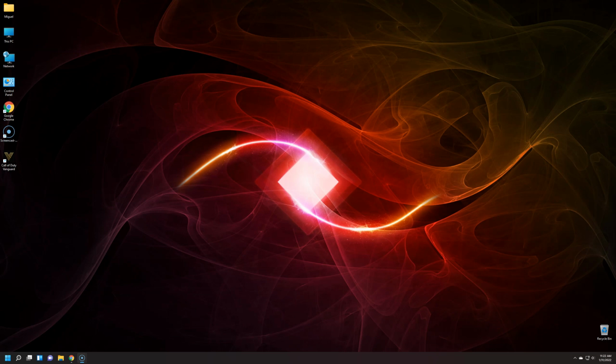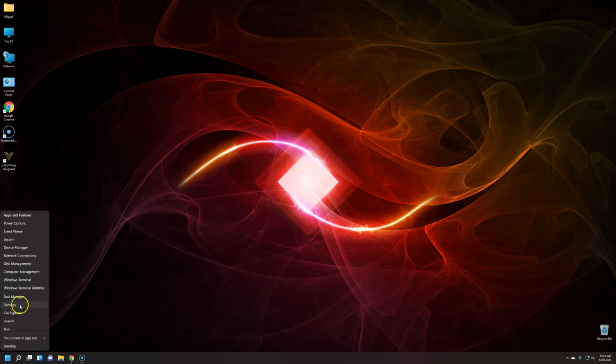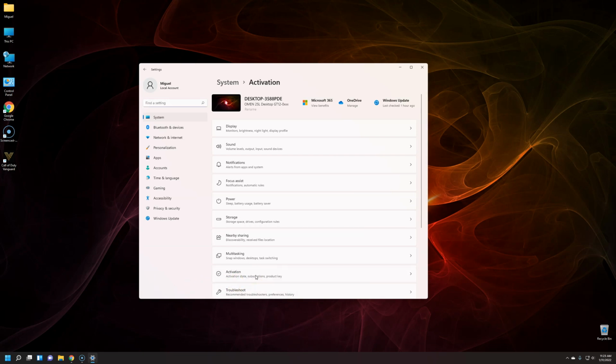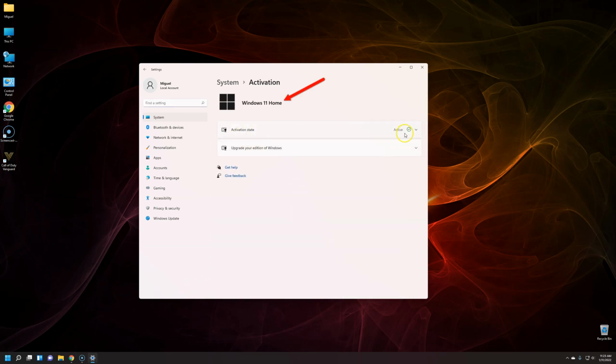Right-click on the Windows logo and then click on Settings. Here, go to Activation. And notice I'm running Windows 11 Home. So let's upgrade. Click on the drop-down arrow and it'll tell you to change the product key or upgrade in the Microsoft app.